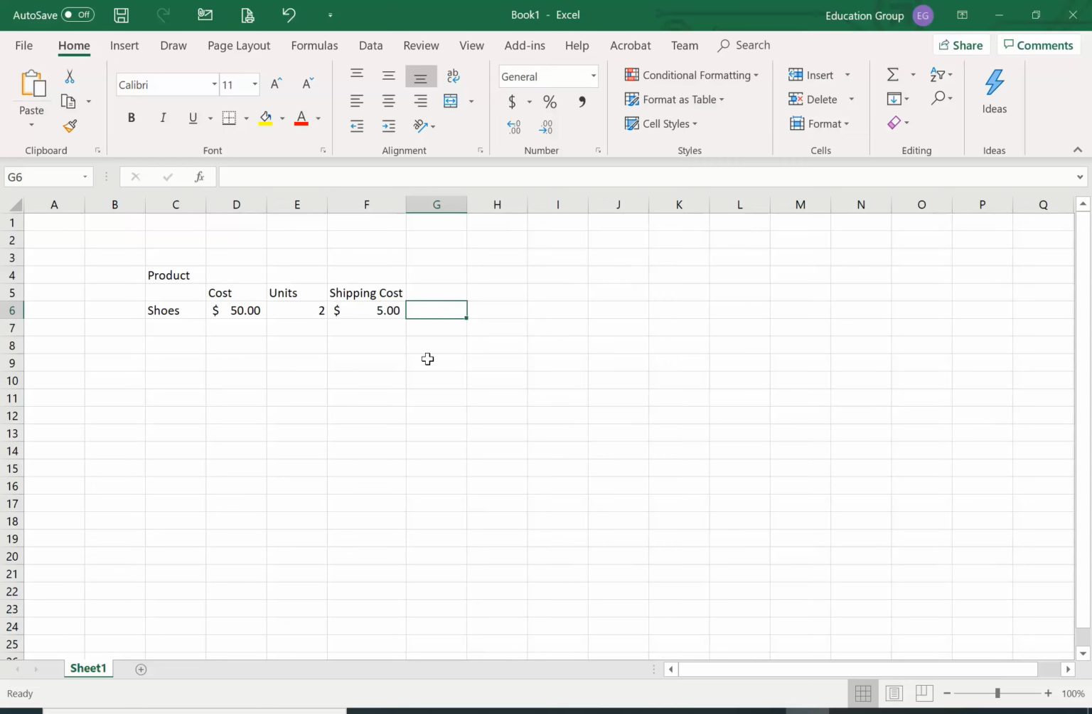One, you can hit the equal sign. In Excel, anytime you hit the equal sign, you are telling Excel that you are about to enter a formula. So I can say take this cell plus this cell, hit enter, and then it adds it up.